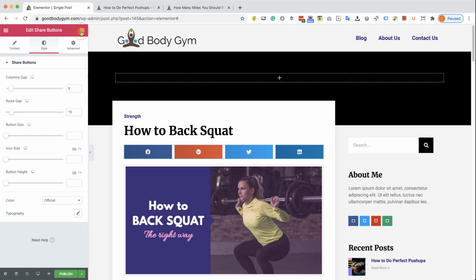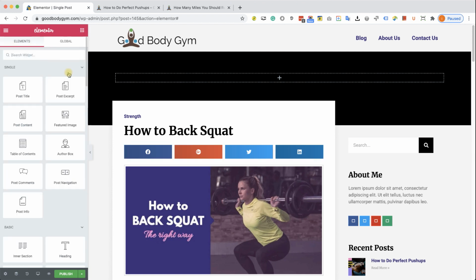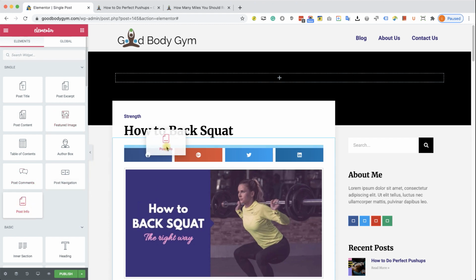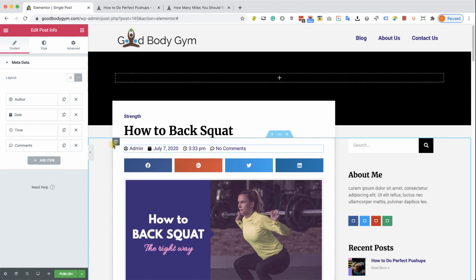I really like it. We can also add maybe the post info widget from here and drag it either above or under the social media. And this widget will show relevant information regarding this specific blog post.